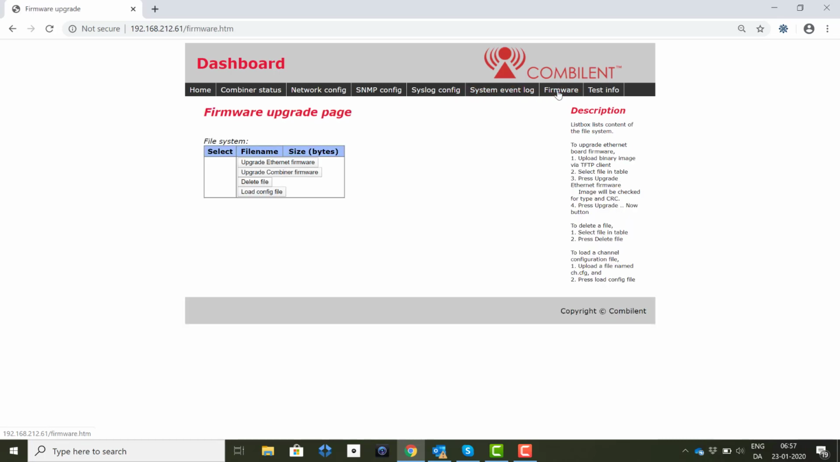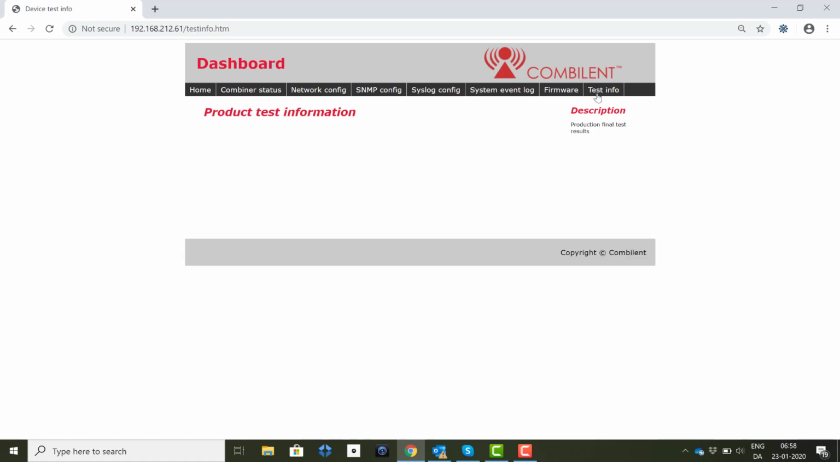Several options are available on the Firmware tab, including Firmware Upgrade. If a new firmware is released, it can be uploaded using TFTP, and then the device can be updated. Event logs can be downloaded from this page using TFTP. The Product Test Information screen would normally include test information or data from when the unit was set up at the factory, but is empty here. Factory test data such as insertion loss would be part of this file.